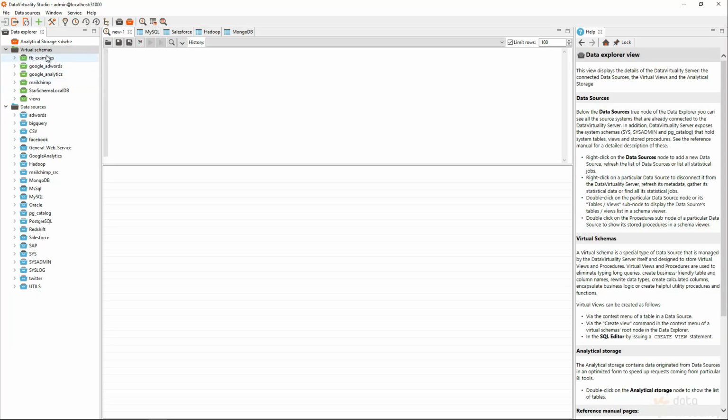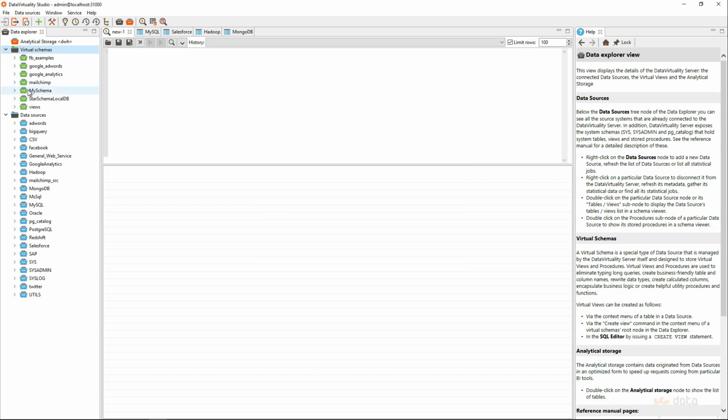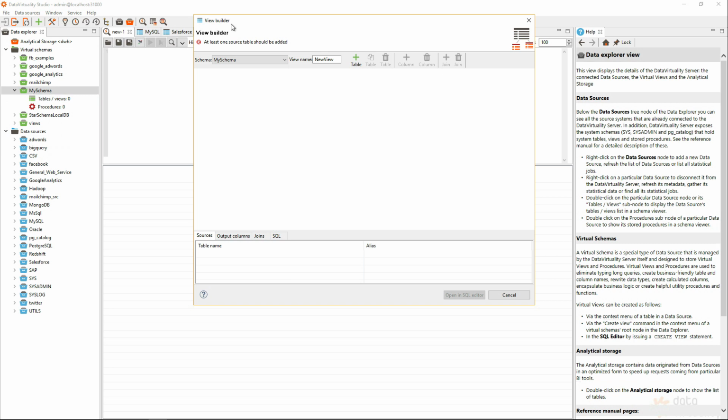Let's take a look at the virtual schemas feature of Data Virtuality. First, we will create a new schema, and I will call it my schema. You can see it appearing here. It's still empty, so let us fill it with some data. So I will call the create view builder. The data will be put into my schema, and the view name, I will just call it product.